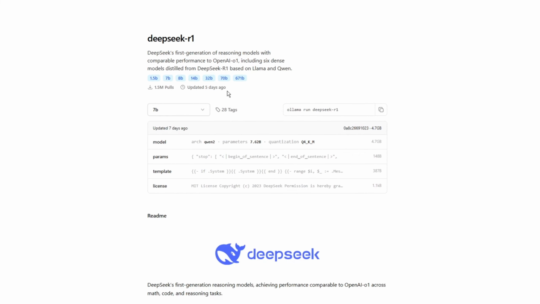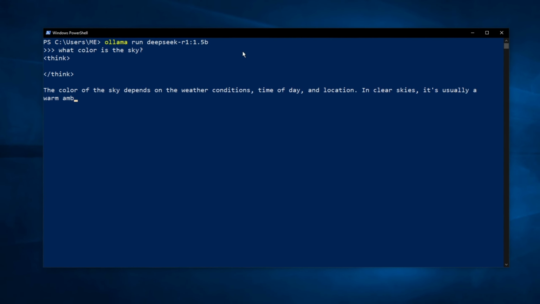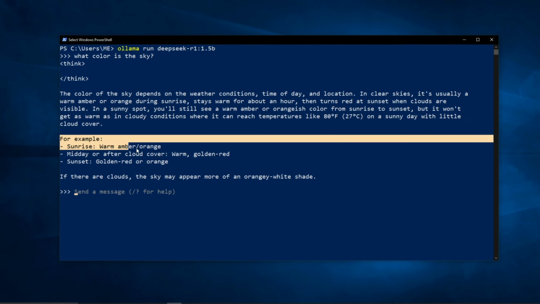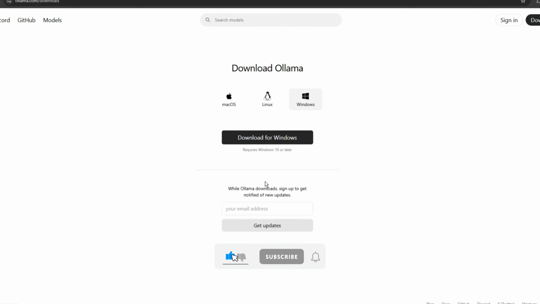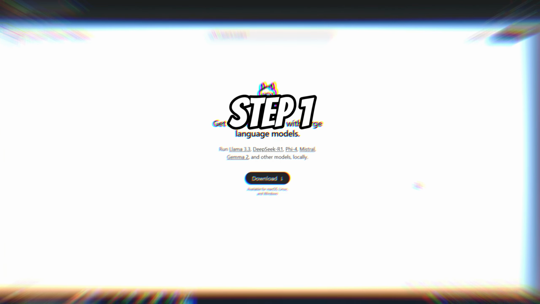Are you ready to explore the world of advanced AI with the DeepSeek-R1 model? In this tutorial, I'll guide you step by step on how to install, launch, and run DeepSeek-R1, one of the most exciting open source AI models, using the Ollama framework. Let's dive in. Step 1.